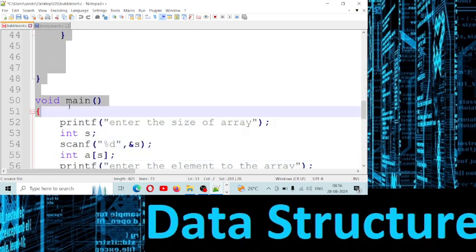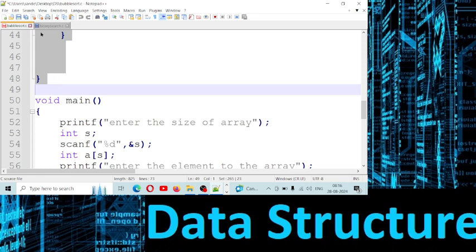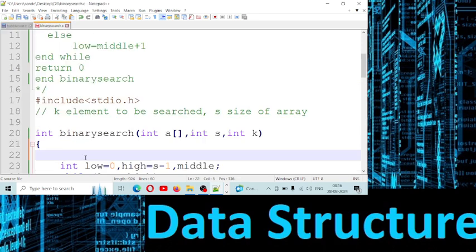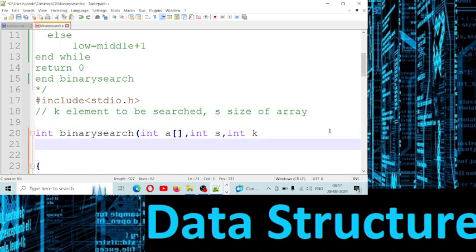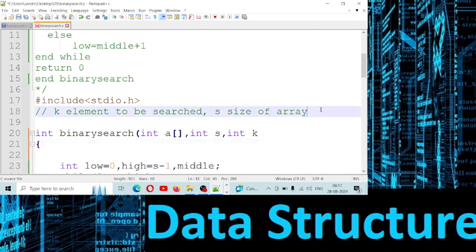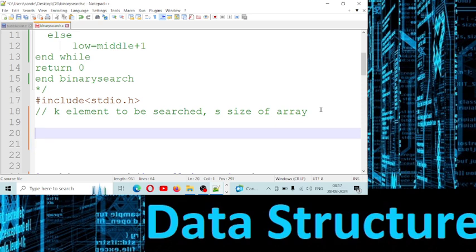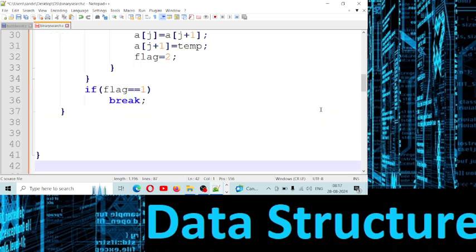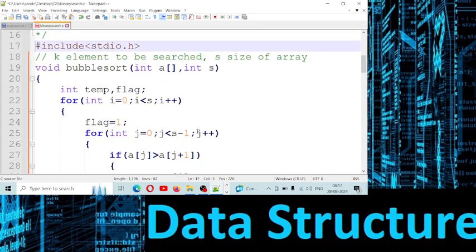So this is a bubble sort function. We will just copy this bubble sort function, and I will place it here, before the BinarySearch function. So the bubble sort code is being placed. If I pass a value to a bubble sort array, it will sort the elements.